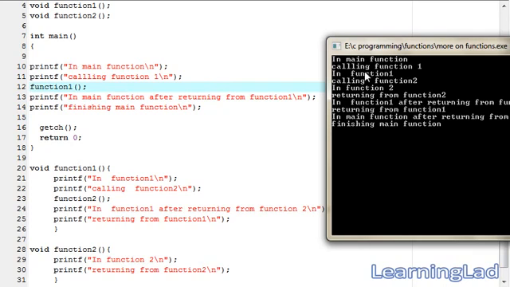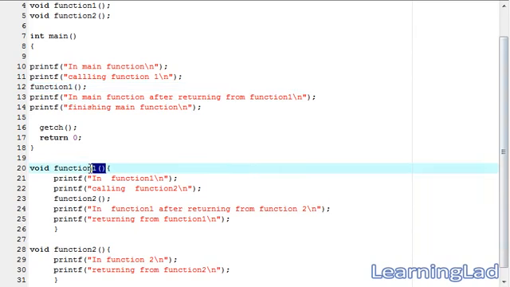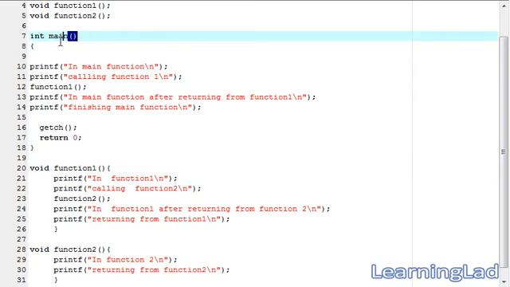So this is how we can call a function from another function, and this is how the control will be transferred from one function to another function. The notable thing here is when we call this function1, this function1 is called the called function, and this main function is called the caller function.